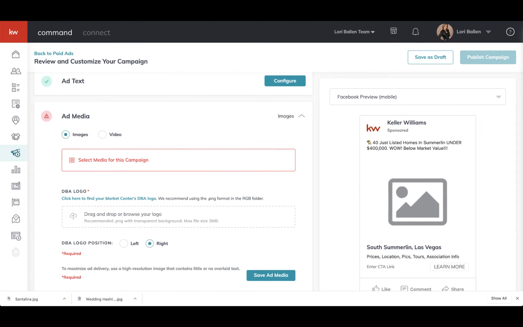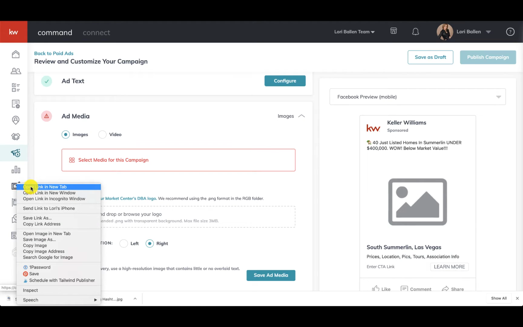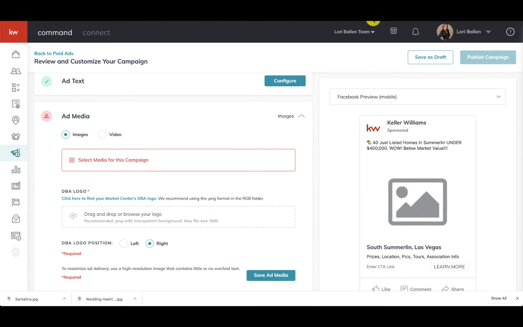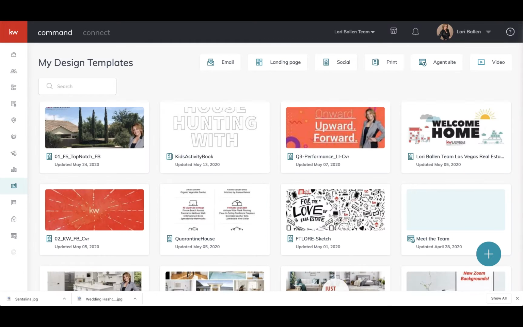In a new tab, we're going to open designs. So I'm going to go over here to designs. I'm going to right click on it and open link in a new tab. So a new tab or a new window, because what you're going to do is you're going to create a new design. So from here, if you've never made a design before, this screen will be blank.